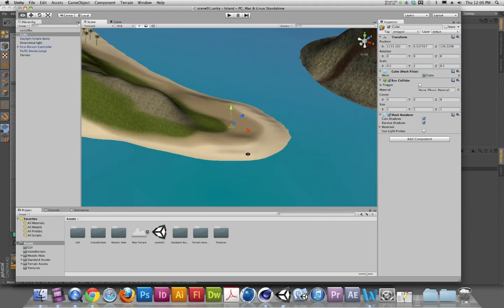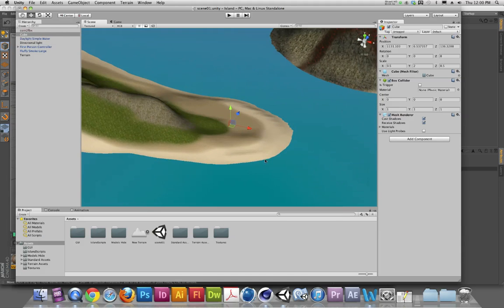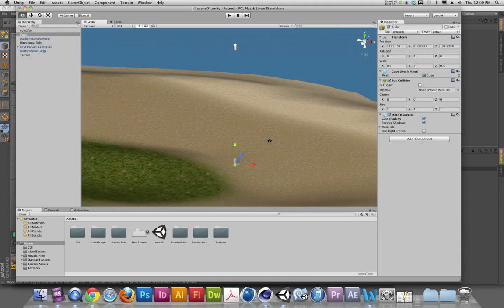So if I zoom out, now I get a better sense of what the size of the island and the environment is. Okay, so it's just important to keep this in mind so that we don't make extremely huge models inside Unity or Cinema 4D and then try to apply some physics or some interactivity to them and have them function in a way that we didn't anticipate.